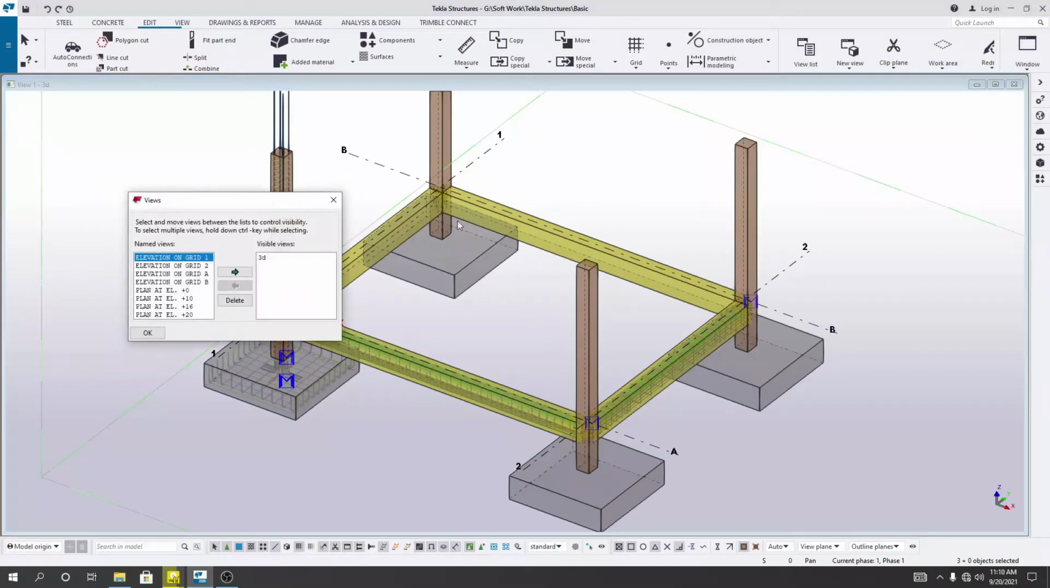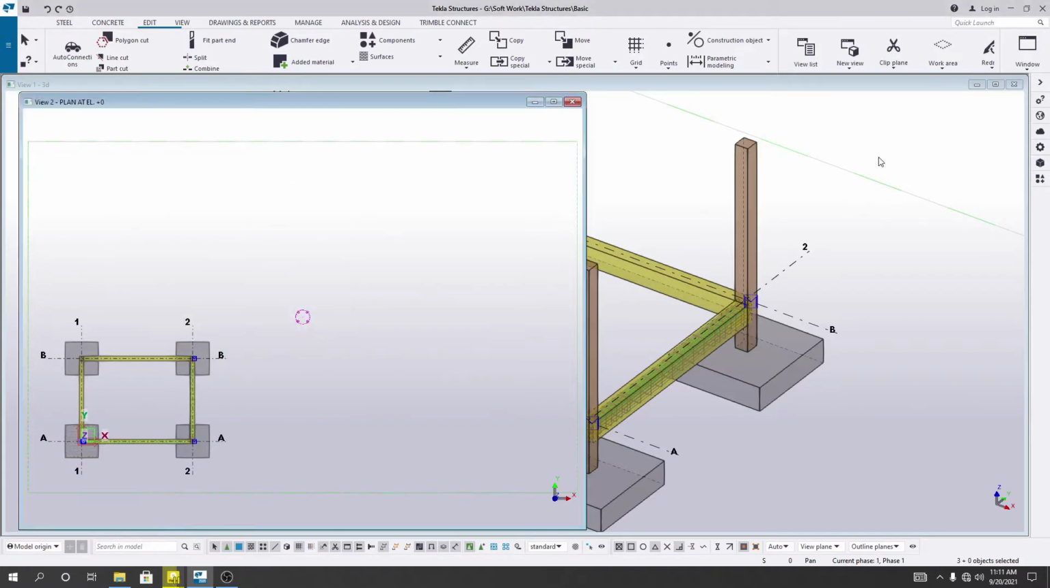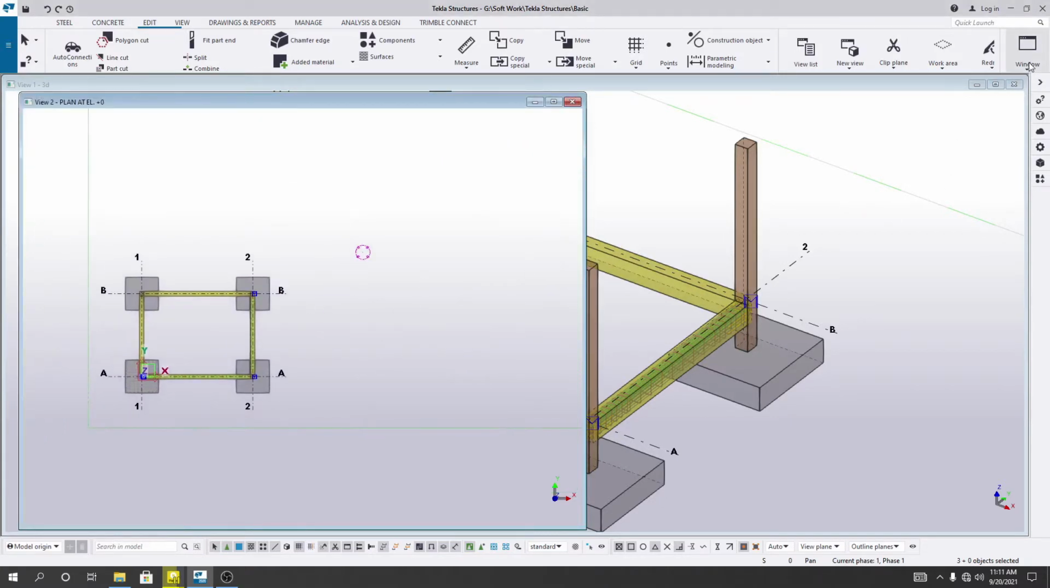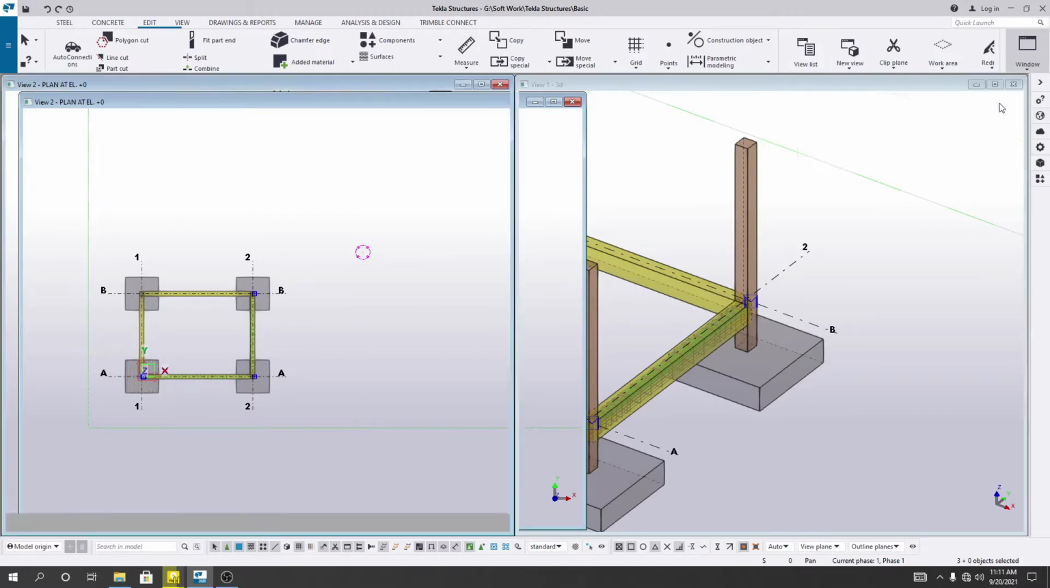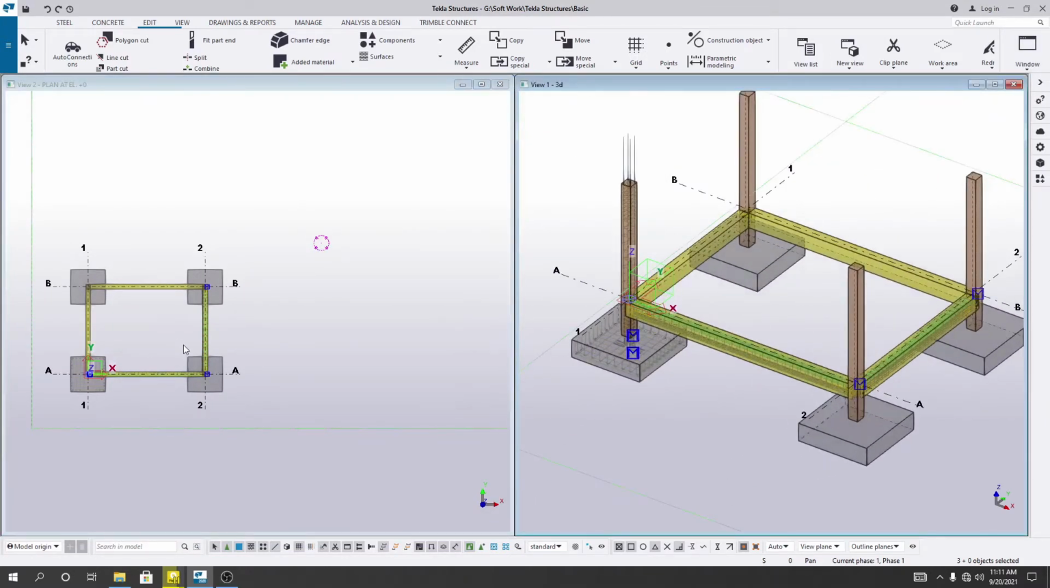So I'll just go to view list, and from here I need plan at elevation 0.0. Okay, and I'll click OK. After that I'll click here and tile vertically. Now we have one horizontal and one vertical.